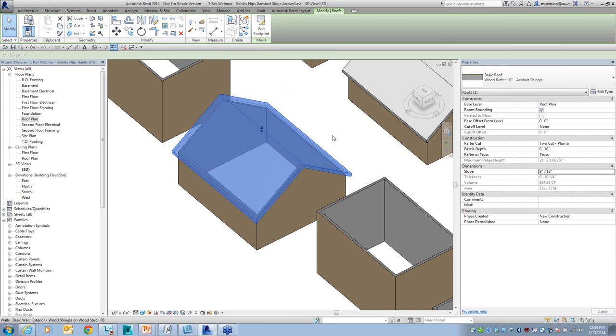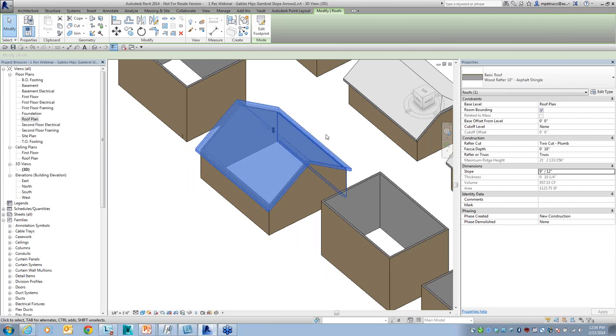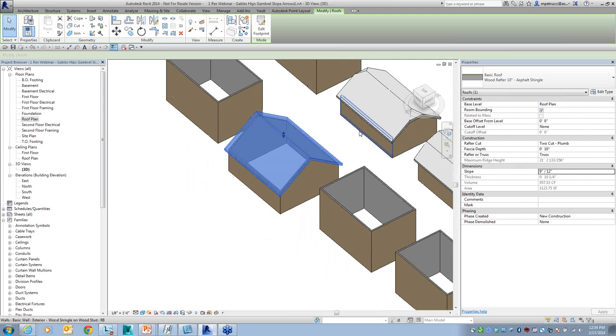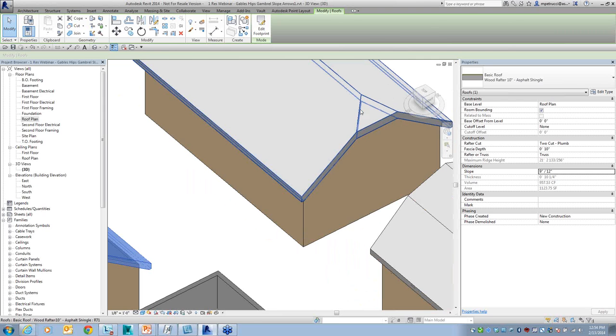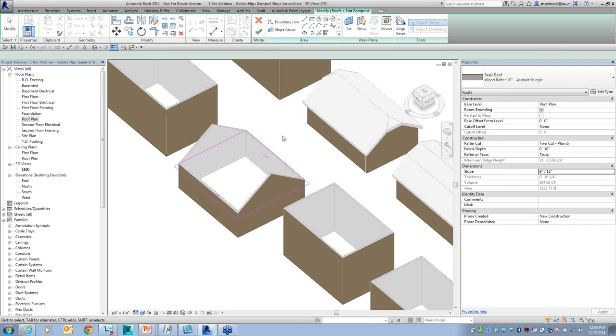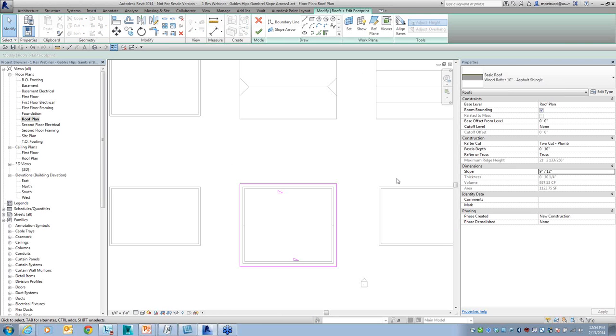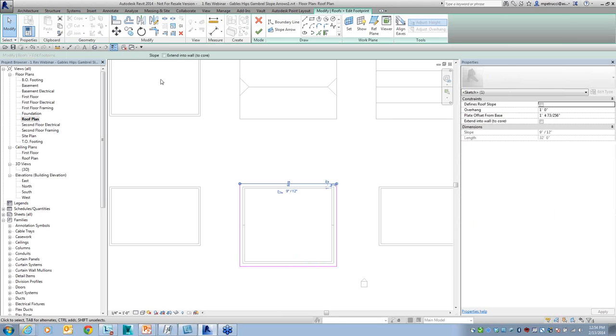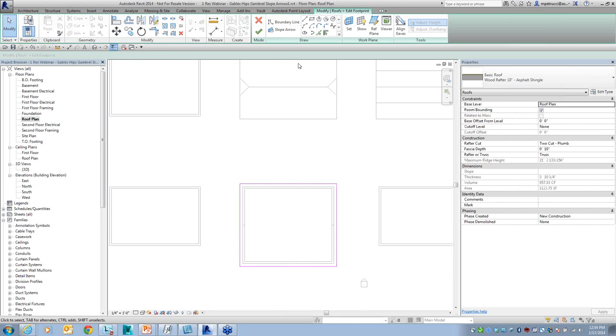Well, then how do I compensate for this little area right here? So what I'm going to do is edit this roof. I'm not going to erase it. I'm going to hit Edit Footprint, and I'll switch back to my floor plan view to take a look at this. I'm going to remove the slope on these lines. I'm going to come up here and uncheck Define Slope. And then I'm going to use a slope arrow instead.